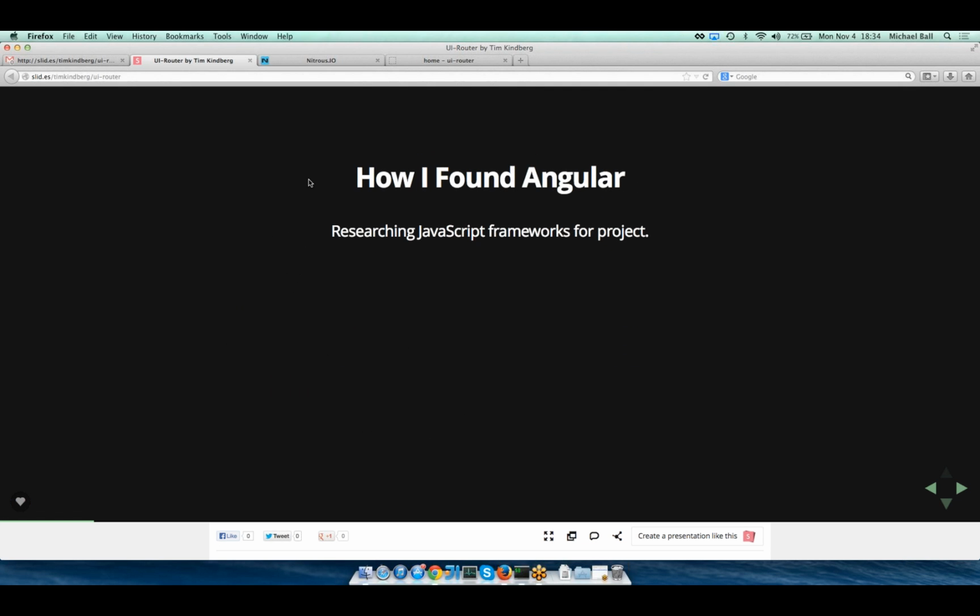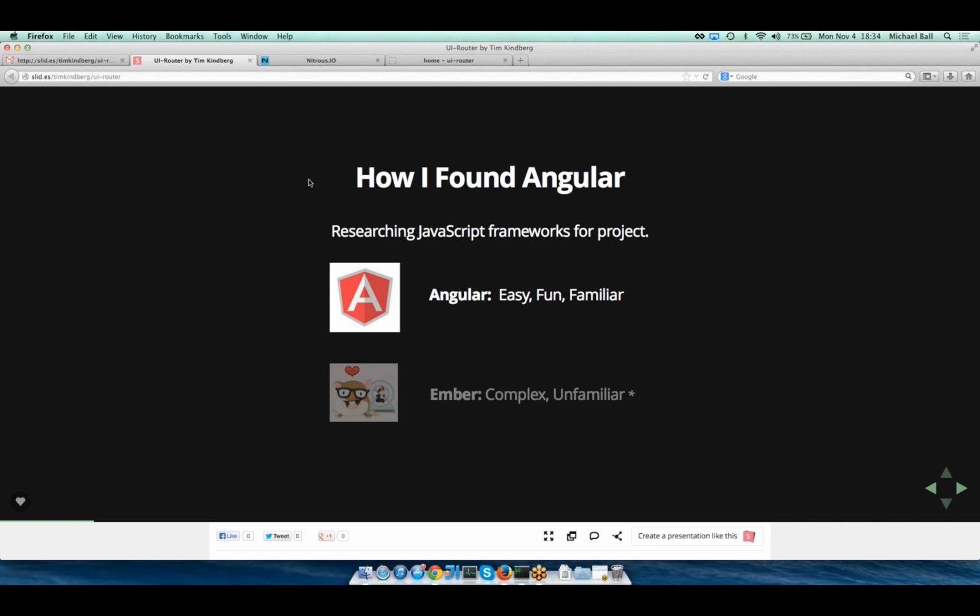All right, so how I found Angular is probably a lot like how everyone found Angular. You have this project that may or may not be happening in the future, and you're researching different frameworks. So I found Angular, and to me, from the Flex world, it was more familiar and easy and fun. And then the other one that seemed to compete is Ember, which to me was unfamiliar and complex, at least compared to Angular, for me personally. I hear tons of good things. I know a lot of people who love Ember, so I'm not saying it's wrong for anyone. It was just wrong for me.